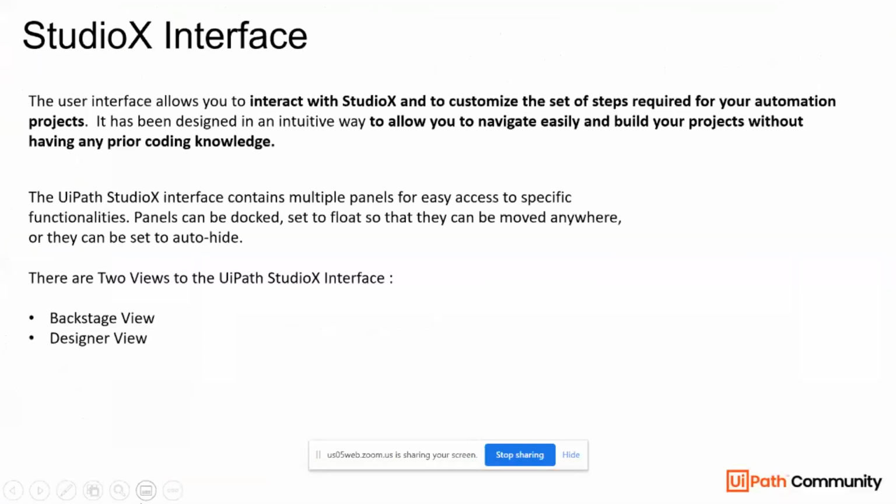So after you install StudioX, you will land on an interface. StudioX has been designed in an intuitive way to allow you to navigate easily and build your projects without having any prior coding knowledge. Okay. So once you open UiPath StudioX in your system, you will see two views. The first is called Backstage, the second Designer view. So let's take each of them one by one.